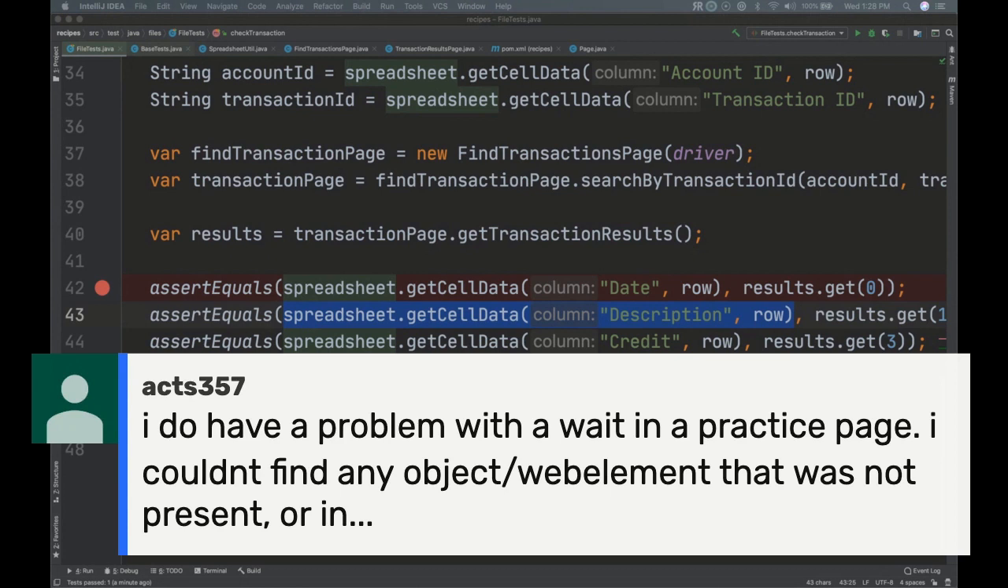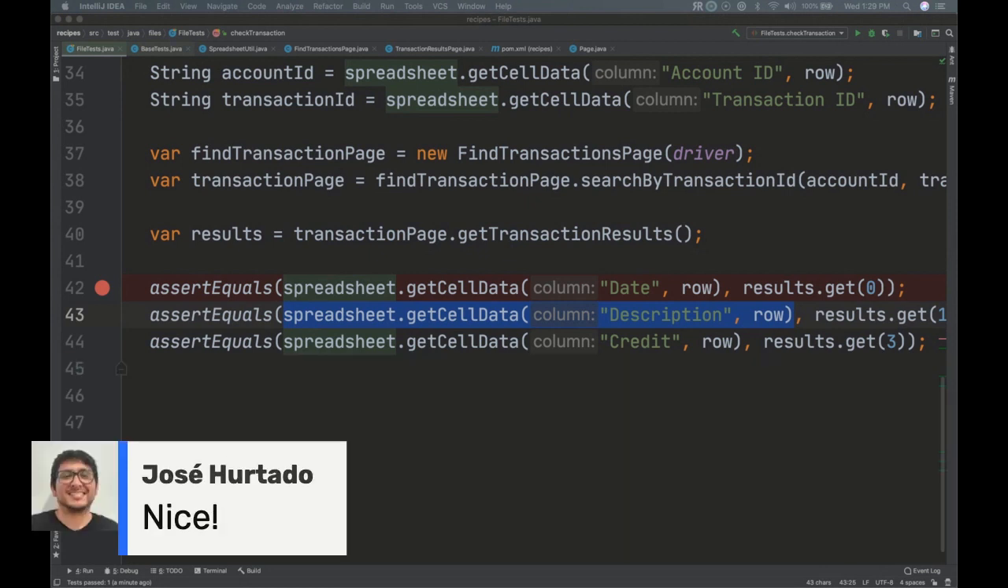Yay. I do have a problem with await in a practice page. I couldn't find any object or web element that was not present or in the middle of loading. I had to use a sleep for 200 milliseconds. I hope to fix it soon. You knew I was going to fuss at you. That's why you put that last sentence. But yes, hit me up if you want my help. I like to do that kind of thing, and we can jump on a Zoom call or something for a few minutes, and I can try to help you find a reliable condition. All right. Okay. Nice. Thank you.